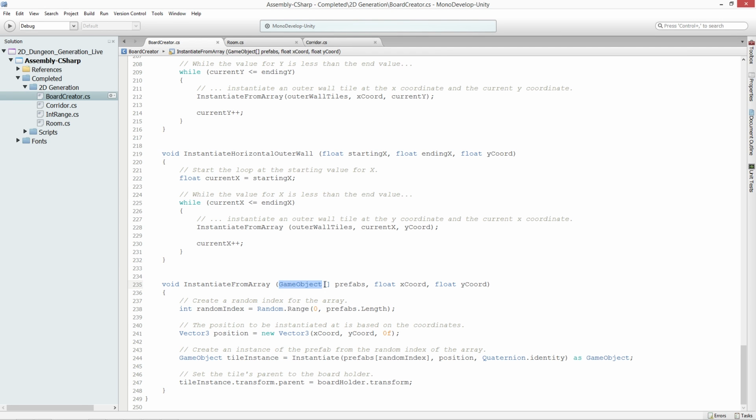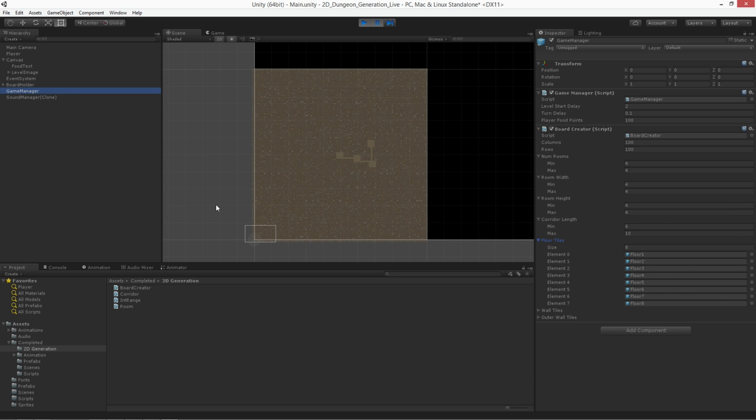Then instantiate from array just takes an array of game objects as an argument, called prefabs, and then the X coordinate and Y coordinate to instantiate at. It generates a random number within the length of the prefabs array, creates a Vector3 called position using X coordinate and Y coordinate, and then instantiates it. So it makes tile instance equals instantiate prefabs using that random index, a random number inside that array, using the position that we just created. Quaternion identity just means no rotation, as game object. And then we set the tile's parent to the board holder.